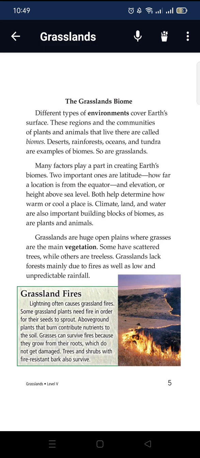Two important ones are latitude, or how far a location is from the equator, and elevation, or how high above sea level it is. Both determine how warm or cold a place is. Climate, land, and water are also important building blocks of a biome, as are plants and animals.